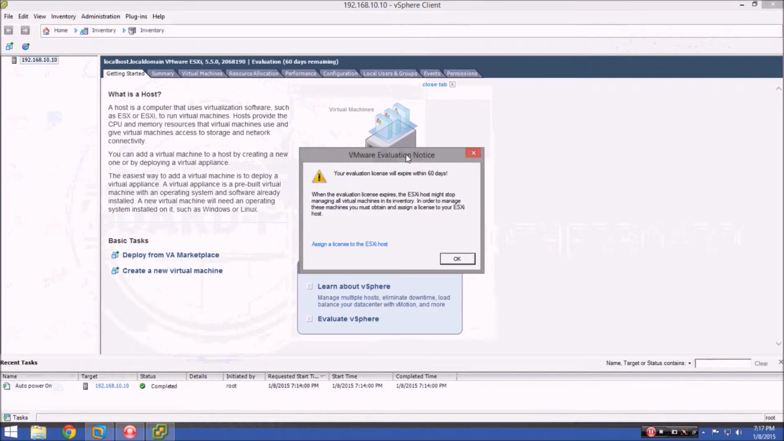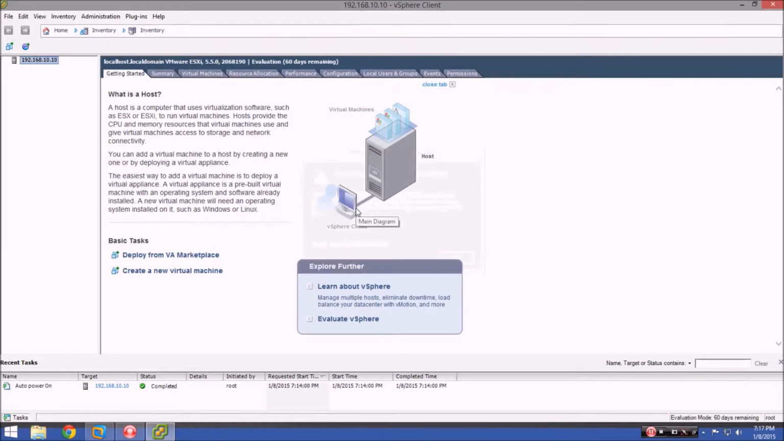I have a notice here that lets me know that my evaluation license will expire in 60 days. As you may already know, when you install ESXi you get a free 60-day evaluation period which allows you access to all the features in ESXi. So I'm going to go ahead and just close that.